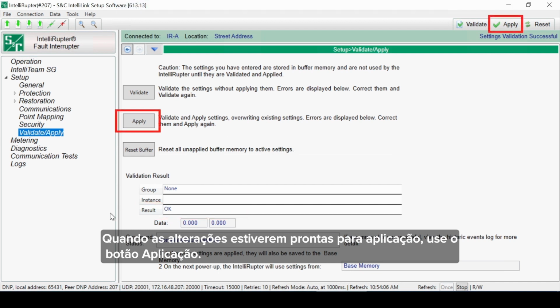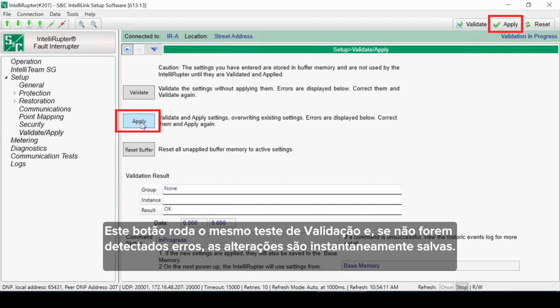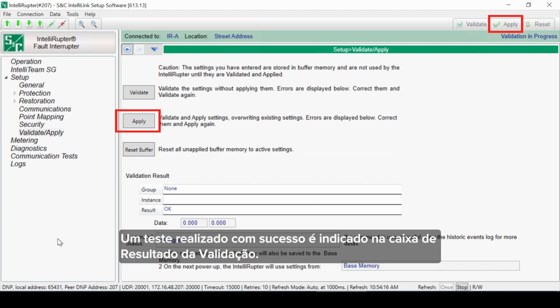When ready to apply the changes, use the Apply button. This button will run the same validation check, and if no errors are detected, instantly save the changes. A successful check will be indicated in the Validation Result box.